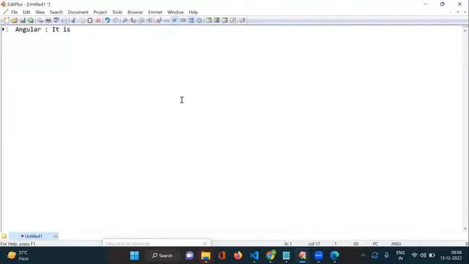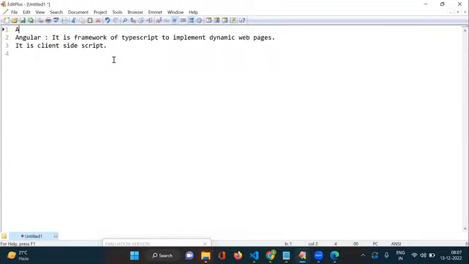It is a framework of TypeScript, to implement dynamic web pages. Is it a client-side script or server-side script? Client-side. Yes, Angular is the framework of TypeScript. We are using this framework to implement dynamic web applications. It is a client-side script.